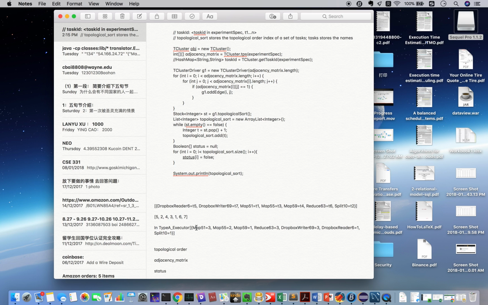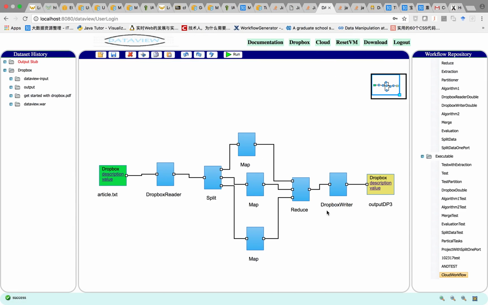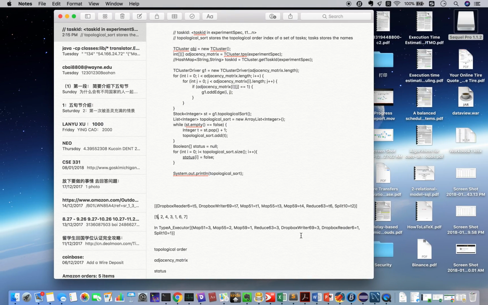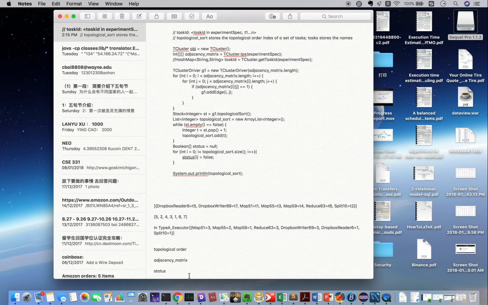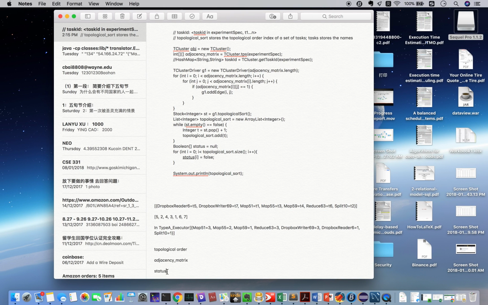In this way, we can just have an editor which records each task's status in the local part. Then we can know if the specific workflow is not run correctly, and we can have a clear idea which task is not run correctly. This status array can be used to record the status of each task.